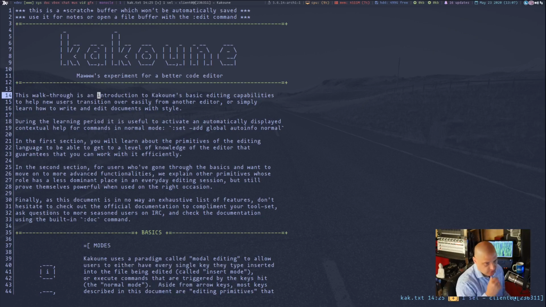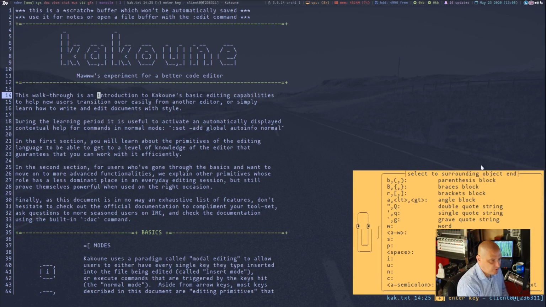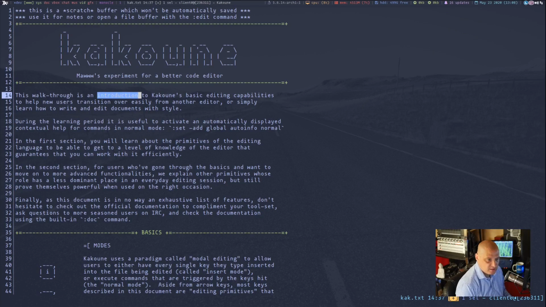Now let's focus a little more on selecting text, because that's probably the biggest change from something like Vim or Emacs, is how you select various blocks of text, whether it be a word, a line, a paragraph, the entire document. For example, right now my cursor is on the I in the word introduction. Now if I type the closing bracket, it says select to surrounding object end. So I'm about to select some text from my cursor all the way to the end of an object. But what object? If I type W for word, it'll select all the text to the end of the word.